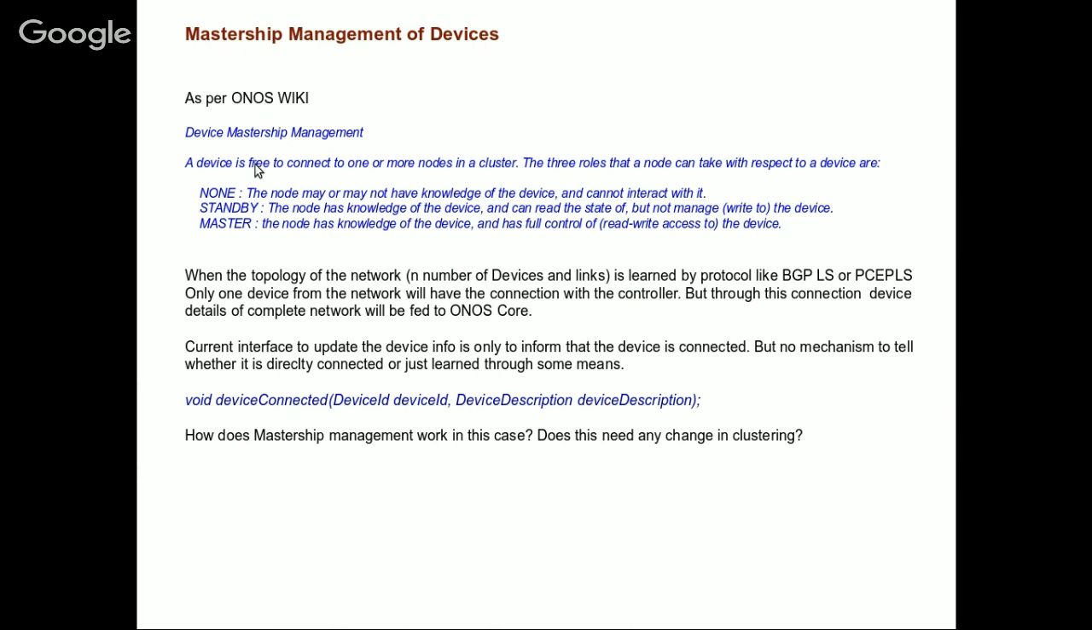Okay, so this is how the current mastership is being done. Now the question is, we'll be having one BGP session with the network. Through this single session, maybe I'll be populating some hundreds of devices which are not directly connected to the controller, right? So it will be like I'm just pushing the topology information to the core.